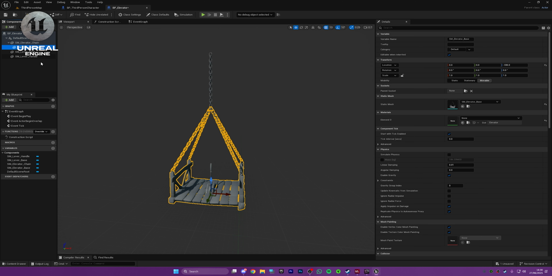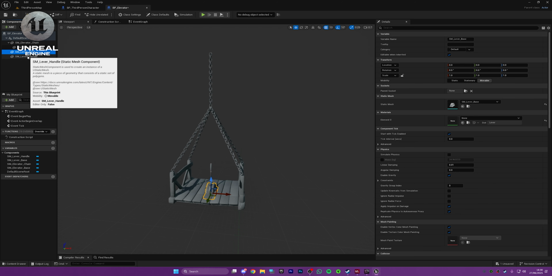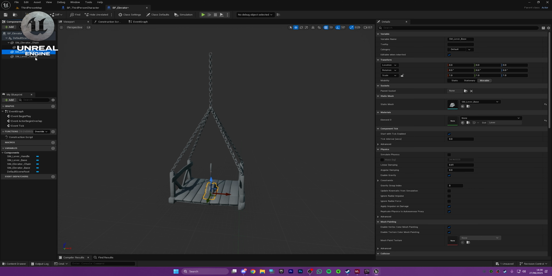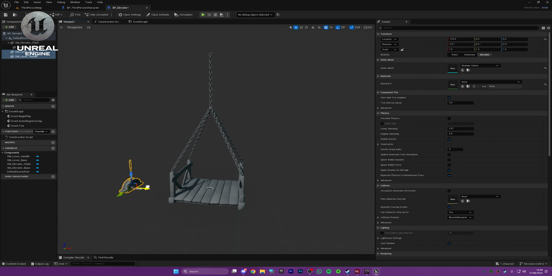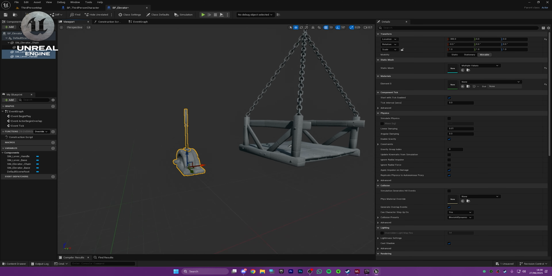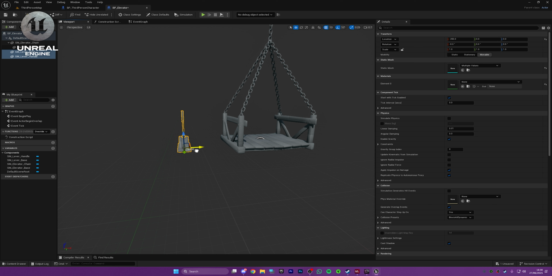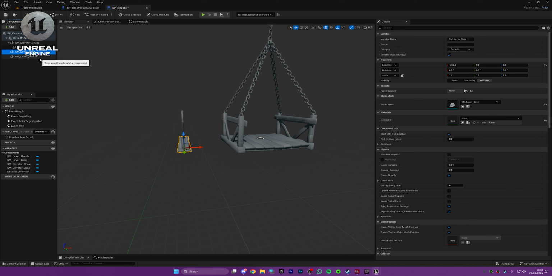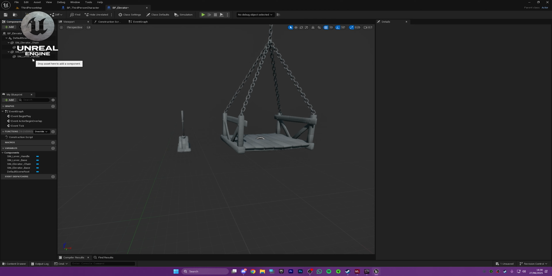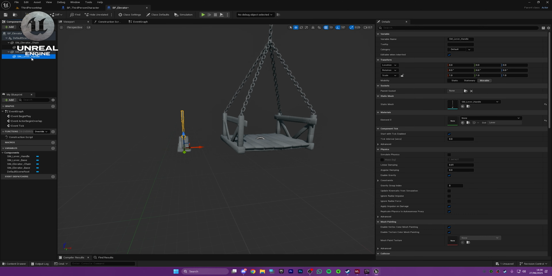Now, the reason I'm doing this is because I want the chain to be the parent, and I want the base to be a child of the chain. And then we're going to do the same here. So the parent is going to be the base of this one. So I'll click that, and we can drag the handle on top of it. This just makes it so we can rotate the handle without rotating the base.